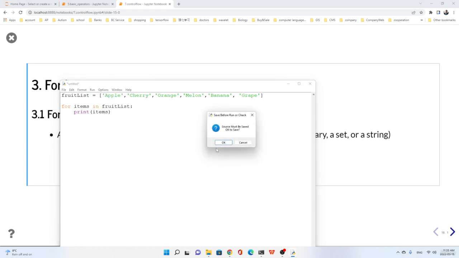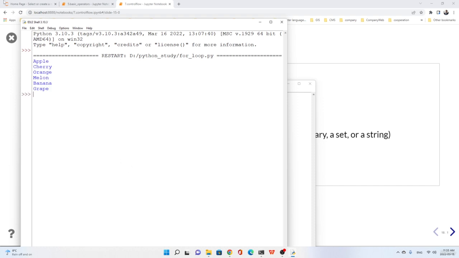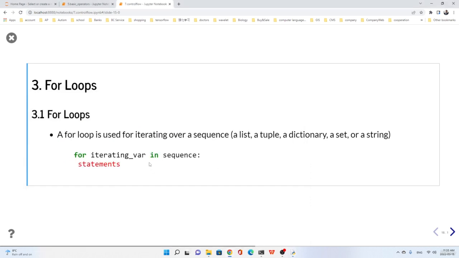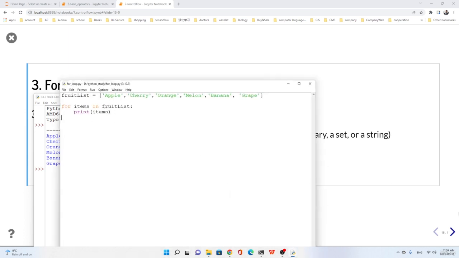Okay, let's run. You see it prints all the items until all these loops are finished, when there are no items left in the sequence, in this fruit list. Okay. Yeah, it's a very simple one. I hope you will understand this sequence. Okay.